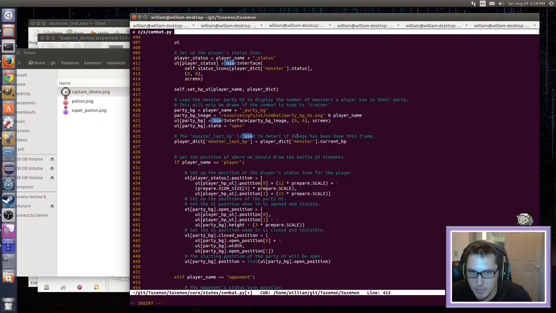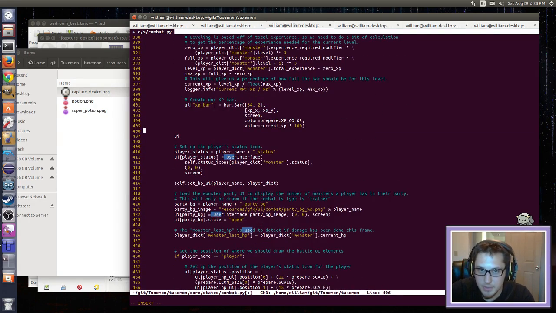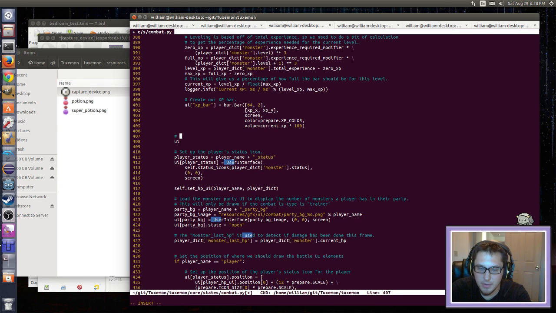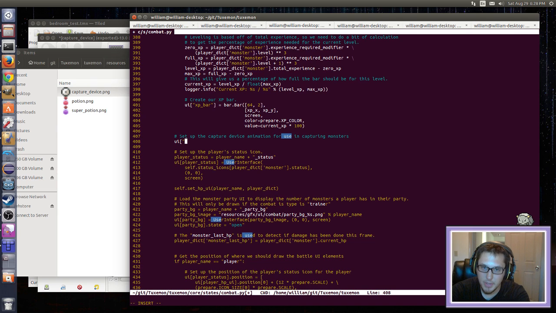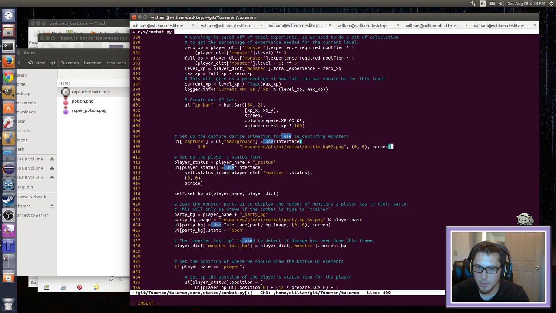So let's go down here where we're defining it. And we'll put a little comment saying, set up the capture device animation for use in capturing monsters. So this is a dictionary with all those UI elements. I'll just call this capture. And then I'm going to put in this guy.